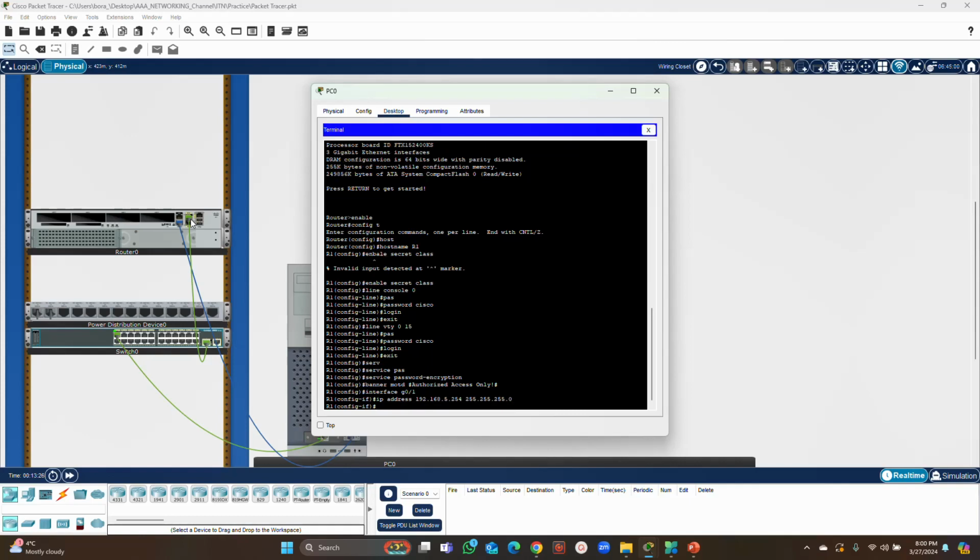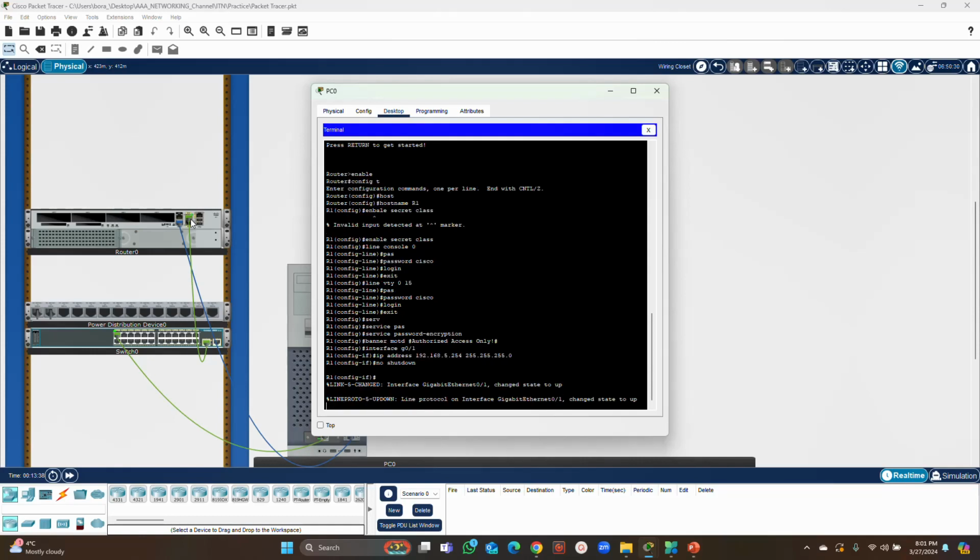And by default, all the interfaces are in shutdown mode, so you have to activate them. Now no shutdown, and you can see that the status changed to up.